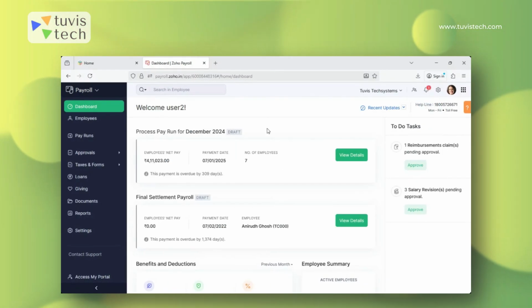In this video, we will talk about how to set up the organization profile settings, adding of designations, and adding the branding of the organization in Zoho Payroll.